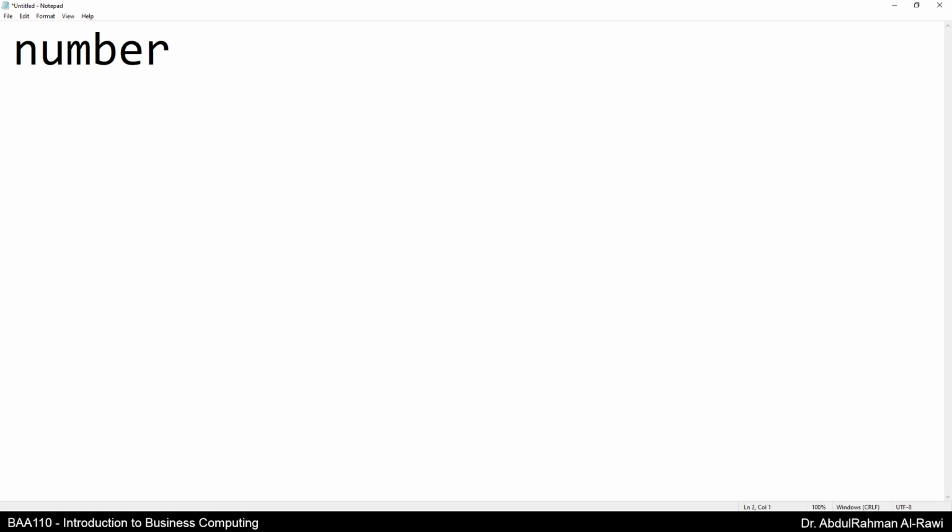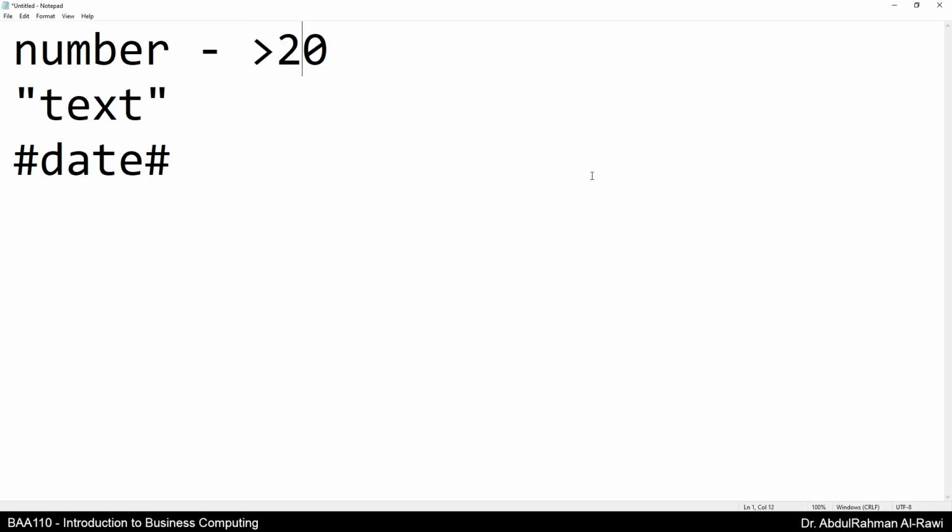If you use text in the criteria, you should enclose the text in double quotation marks. If you use a date, you should enclose the date in hashes. Don't forget this. Numbers, you don't need to do anything. Example here: greater than 20. As another example, here equals Manama should be in double quotation marks.